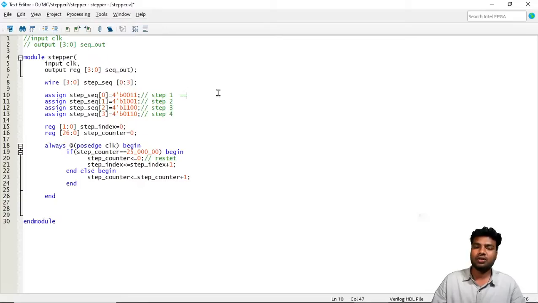So this is a logical equal operation. If I'm using this, it will check up to 4 states: 0, 1, x and z.